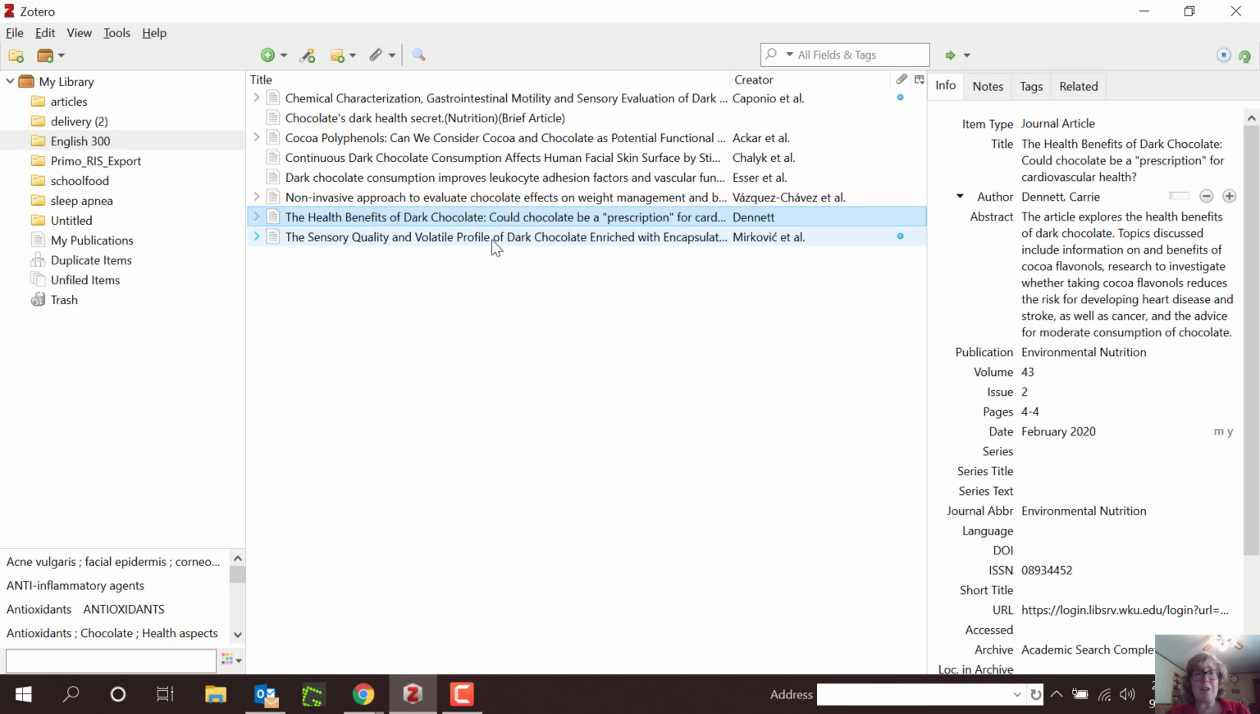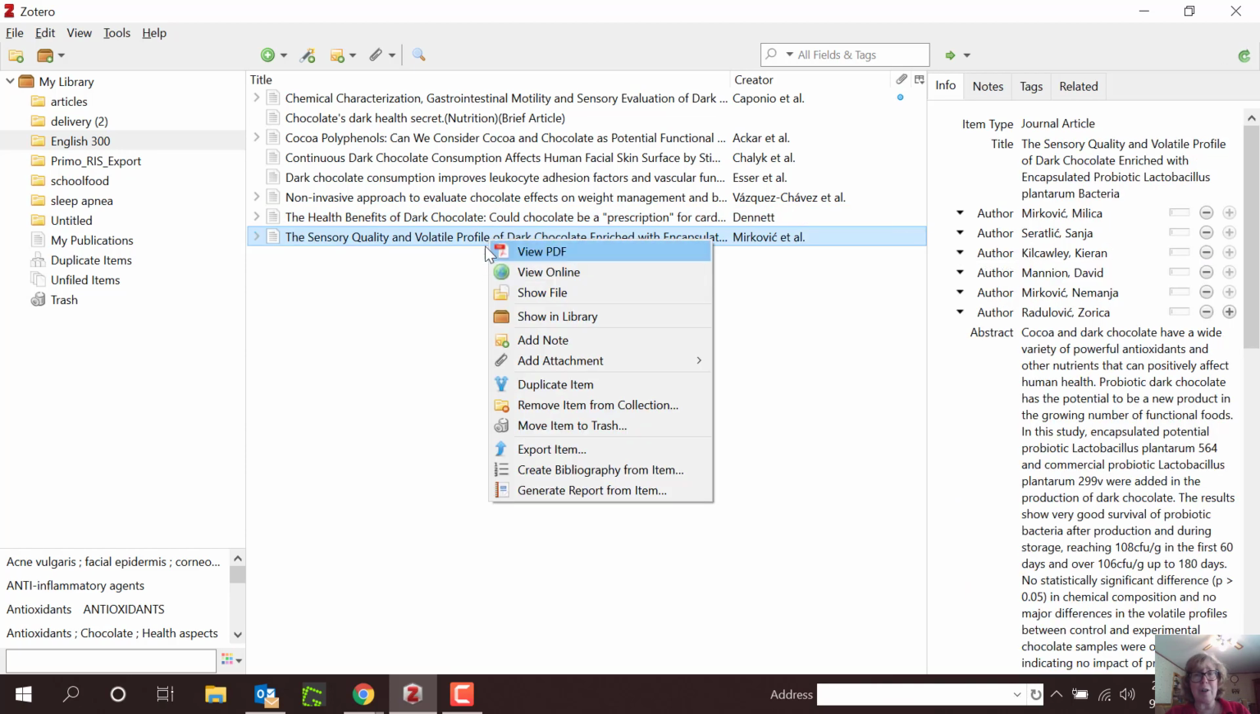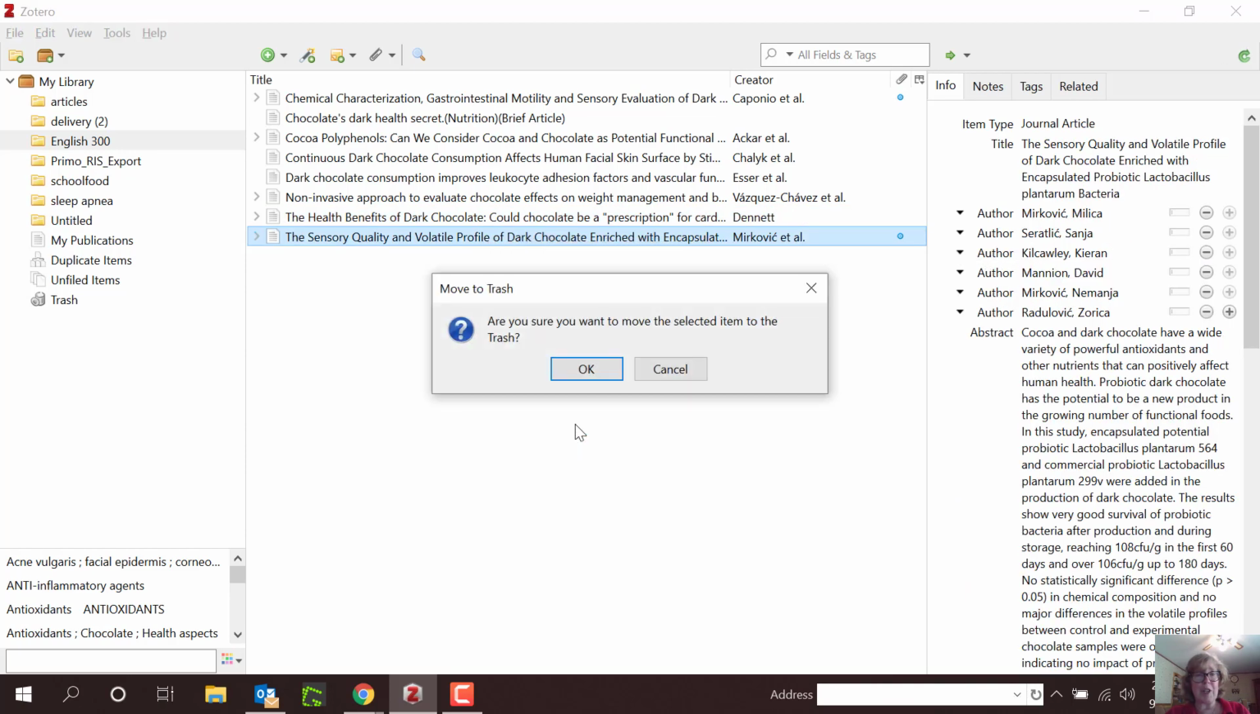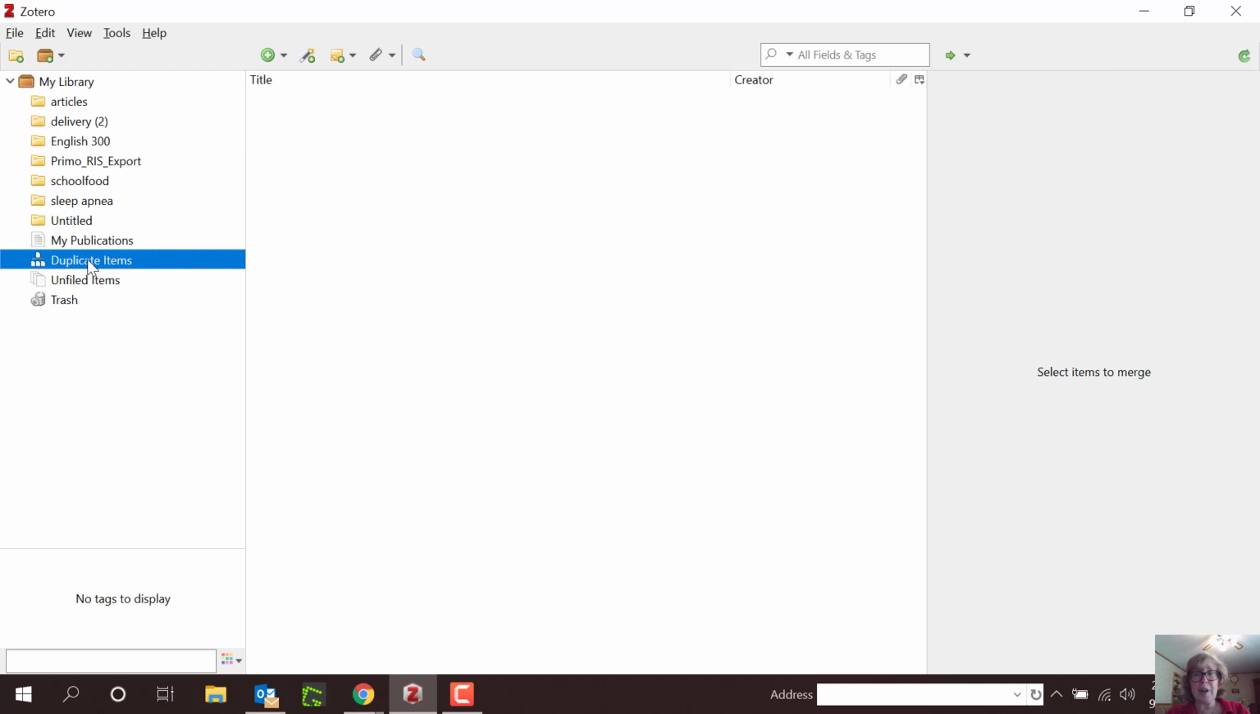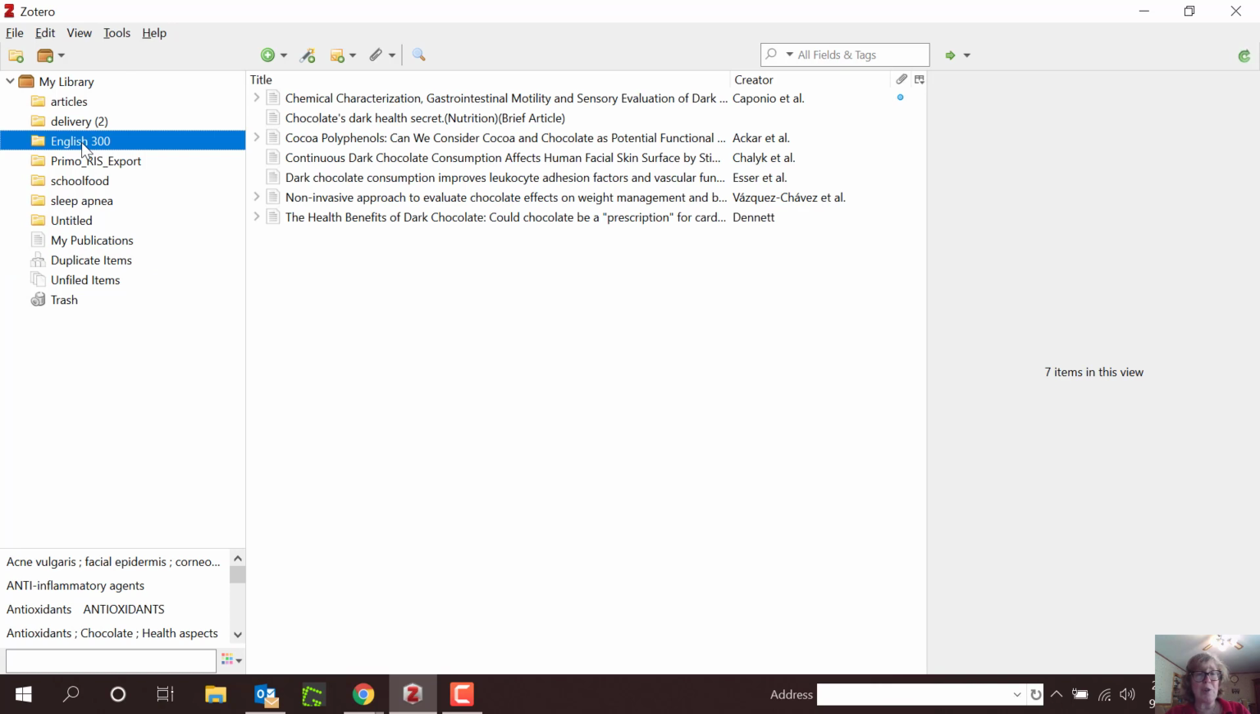Anything I want to delete, I can right-click on and click Move Item to Trash. If I see duplicates, I can click Duplicate Items. I don't see any. Click on one of them and then click Merge in the right pane. That's how I get rid of duplicates. I click back on my English 300 folder to open it up again.